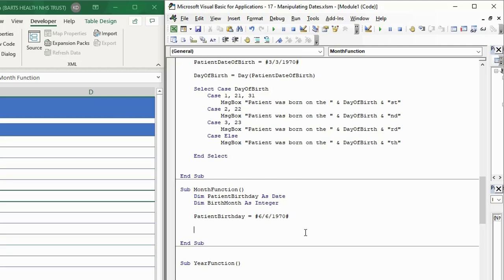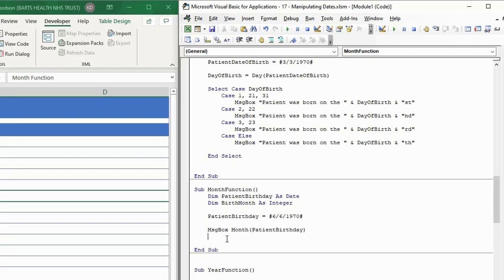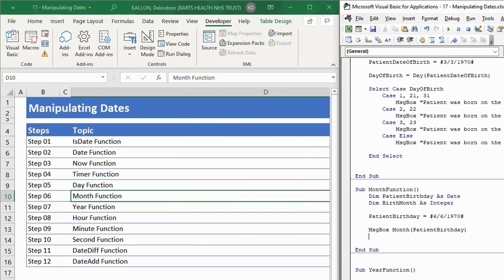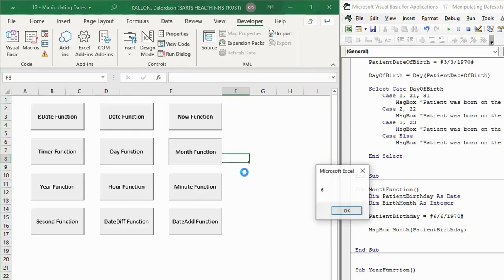And let's use our month function to extract the number of the month and display it in a message box. For month, we pass in the day, which in this case is the patient's birthday, and we display that in the message box. Let's run that and see what it looks like. So we get 6 as expected.